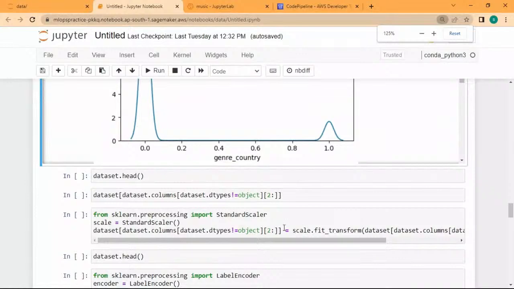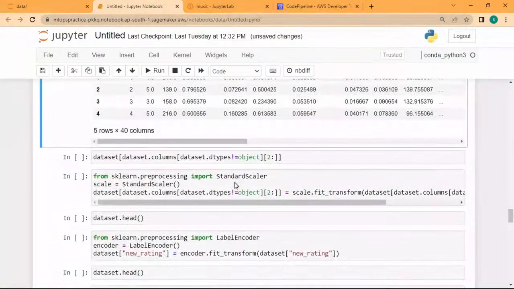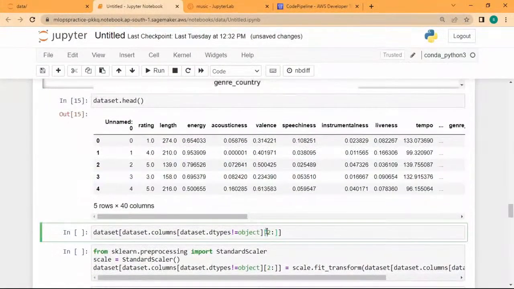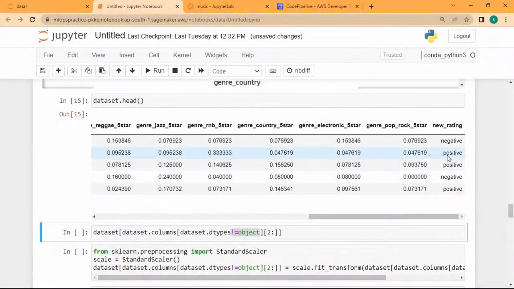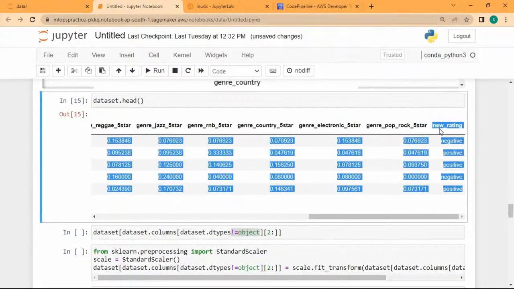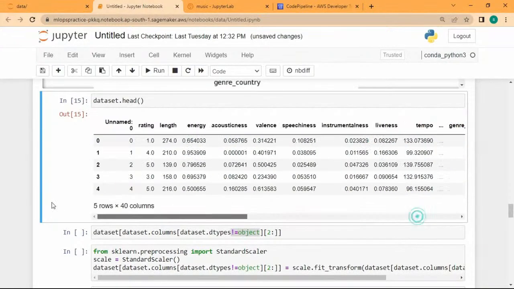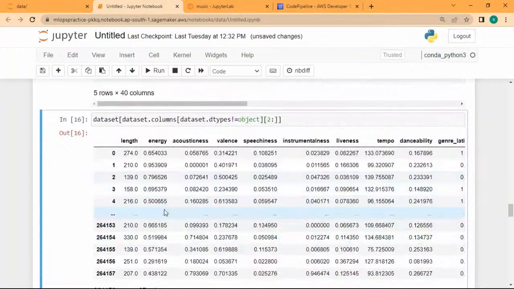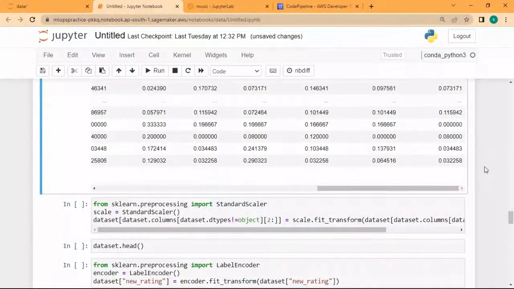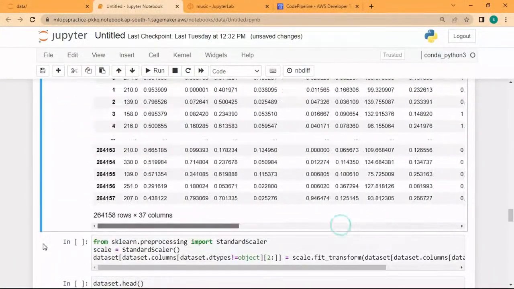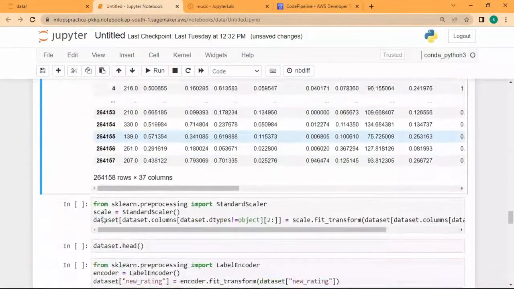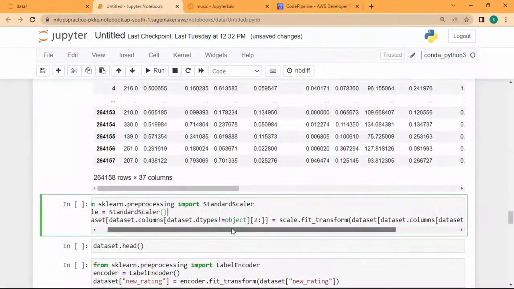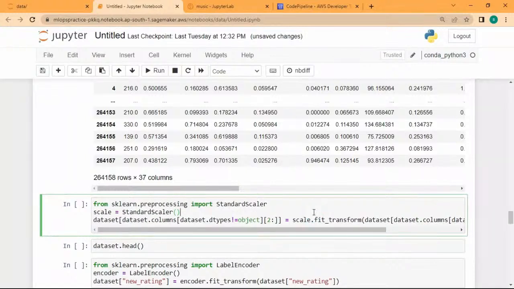So what I'm going to do is take everything where the type is not equal to object. New rating is object, so I'm leaving that out, and taking everything from the second column, because I don't want the rating to be included. I can start with length, so this will take from length till the end, not including the output, and these are all going to be my features. For these features, let me use StandardScaler and fit and transform them in one line.